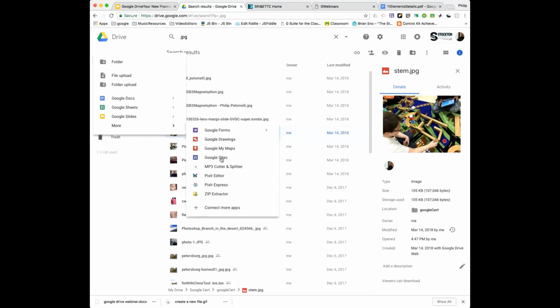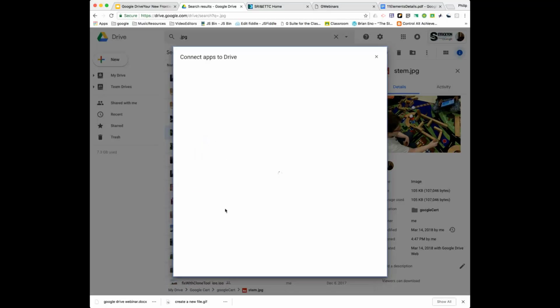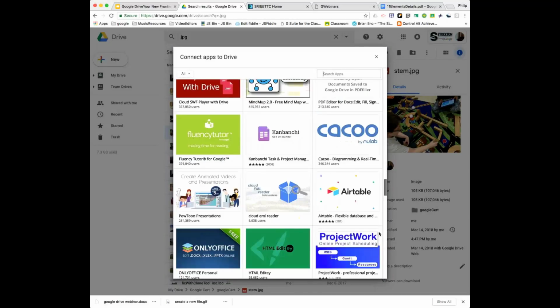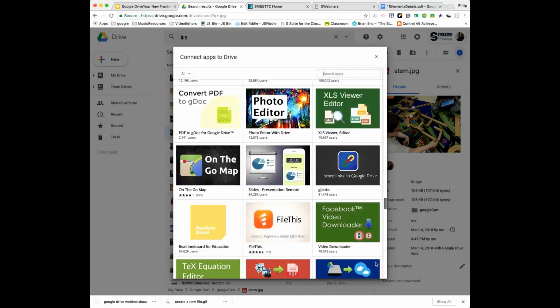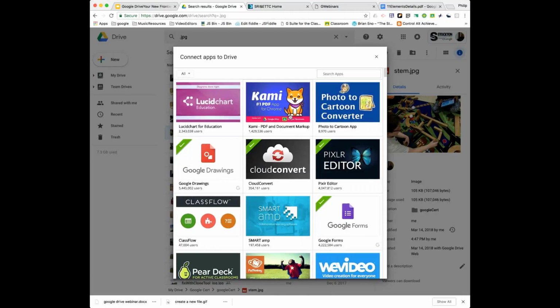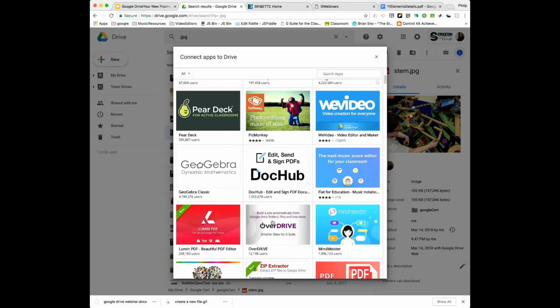If you go to more and you scroll all the way to the bottom to connect more apps, it will open you up into all the available applications that have been developed that work with Google Drive. And it explains what all of them are. If you mouse over any of them, it usually opens up a little box that gives you an explanation, and this will augment the capabilities of your Google Drive enormously.